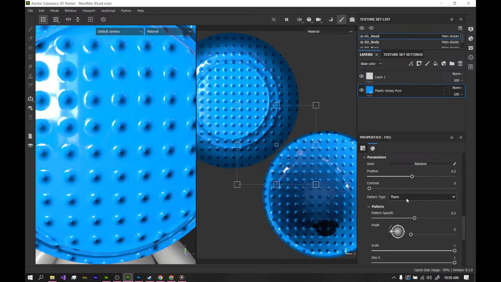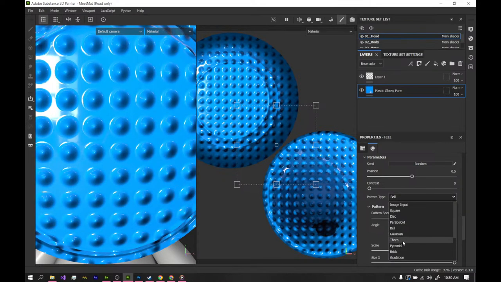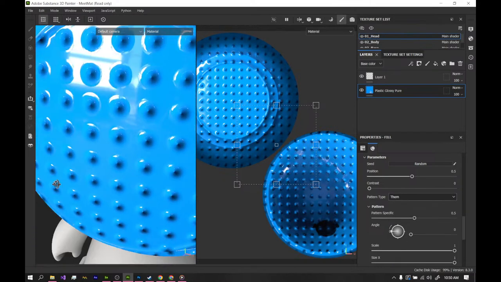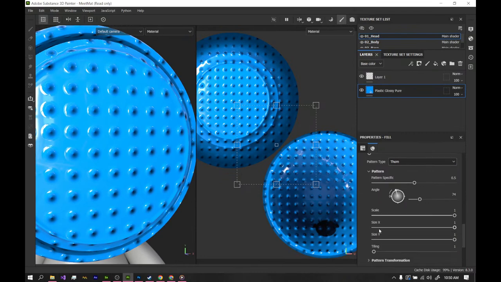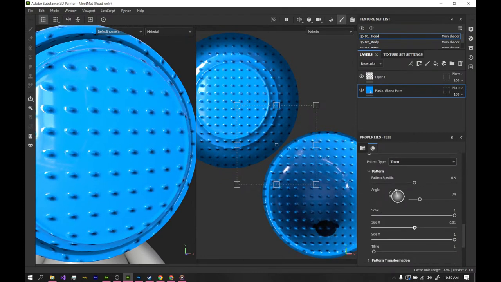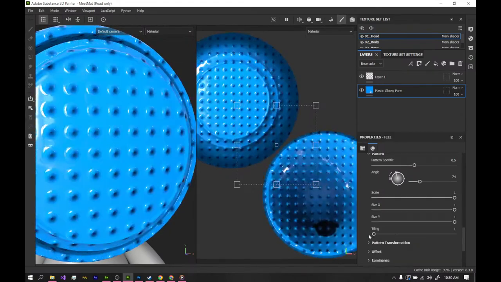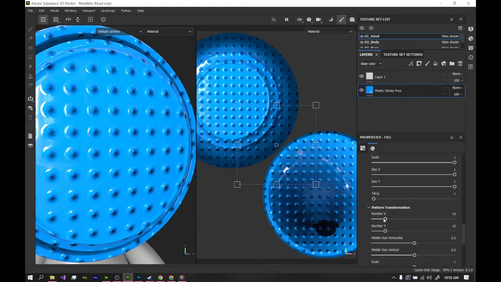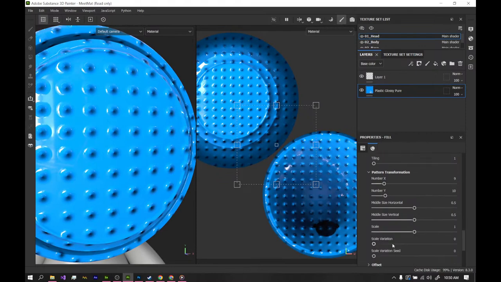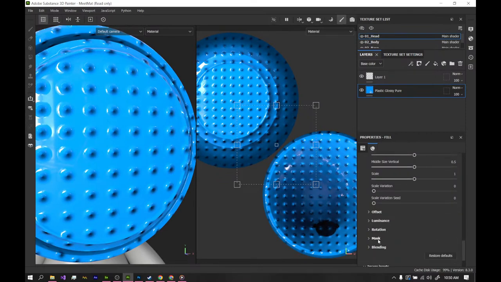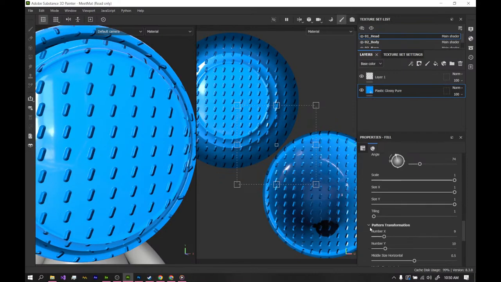There's a bunch of different patterns here, and then the patterns themselves, right? So sort of like you do a rivet or an indent kind of thing here, and they could be scaled. This is sort of the tiling within that pattern. Transformation, right? So if you wanted to offset them. Let's do something that's not circular. There we go.